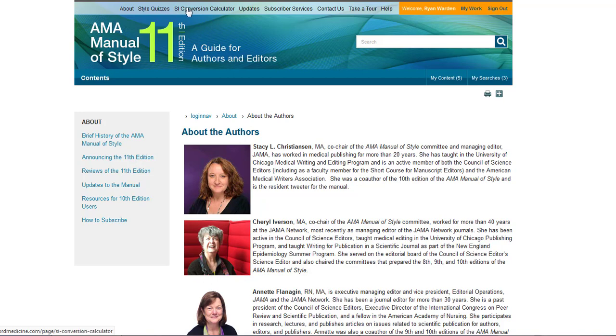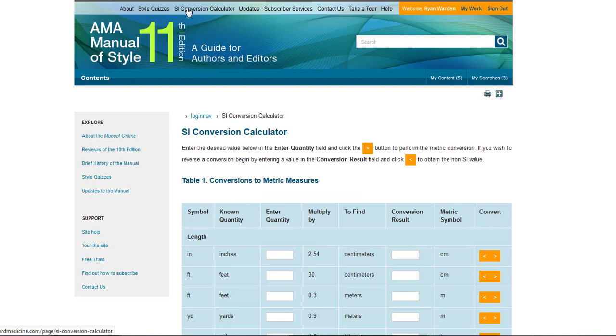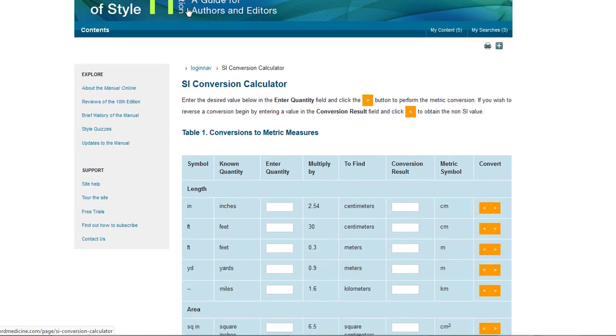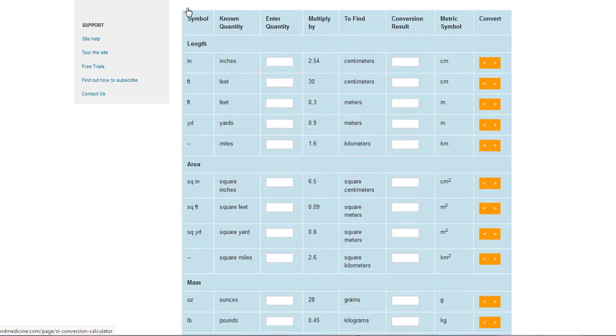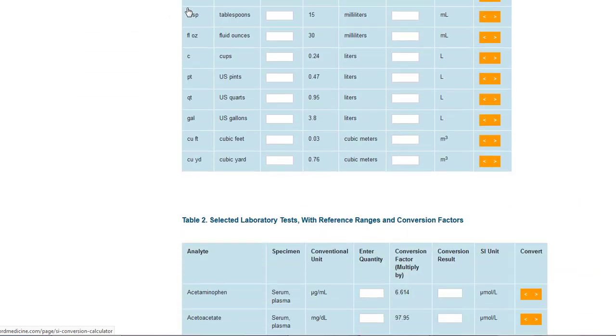Next down is the SI conversion calculator. Clicking into this page, we have the SI conversion calculator to help you save time while you're converting between standard and metric measurements of length, area, mass, and volume.